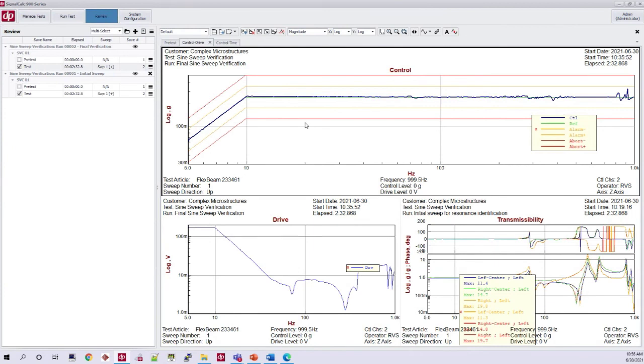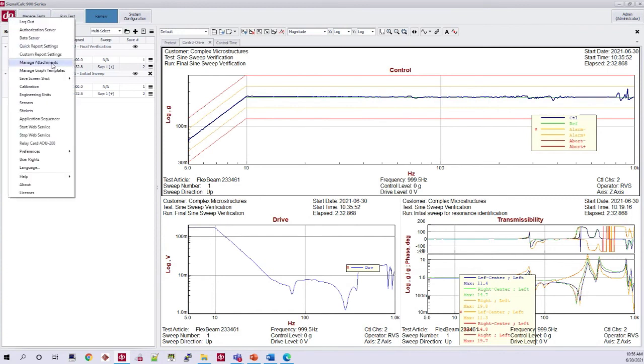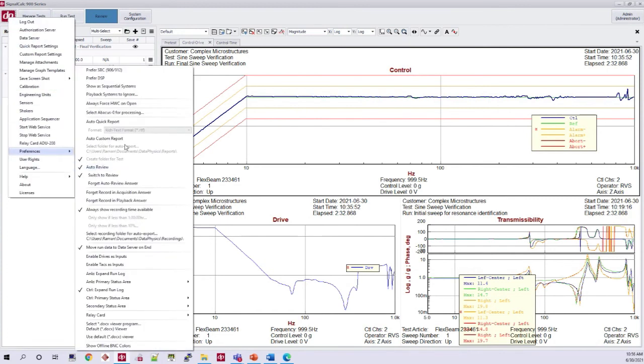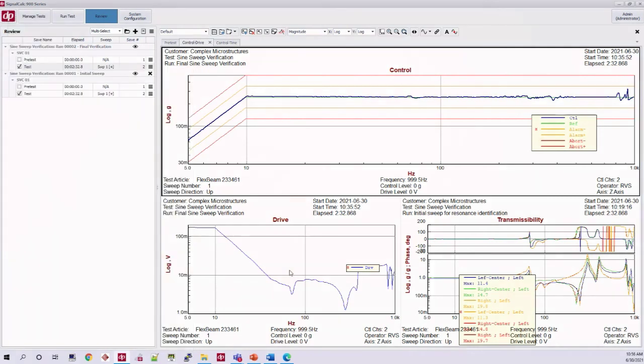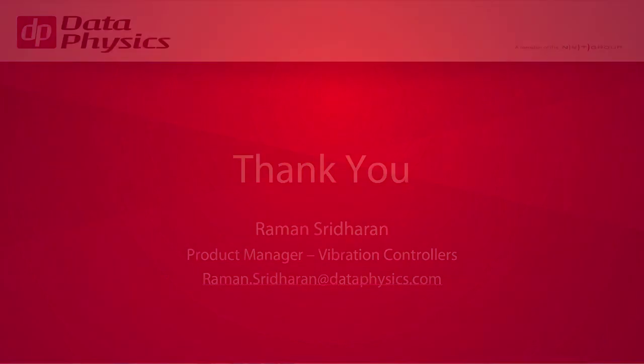One of the nice features for custom reporting is you can generate multiple reports. So if I have two or three different templates, say I have one template for users, for my own records, and another template that I use to give to customers, you can have two or more custom report templates, and we can go through and automatically generate the report for multiple templates automatically at the end of the test.